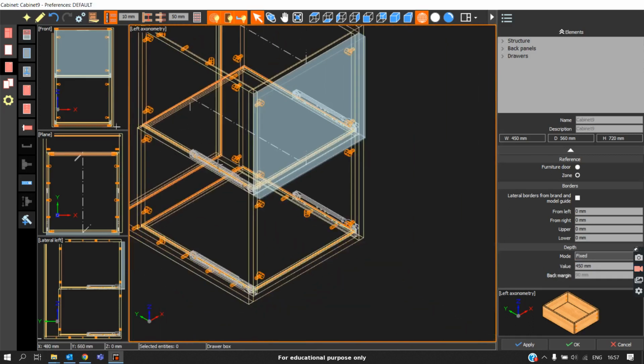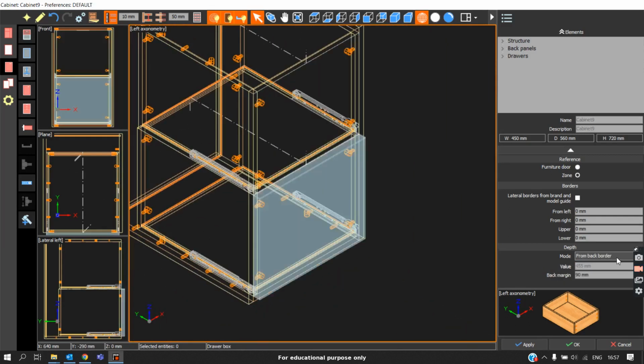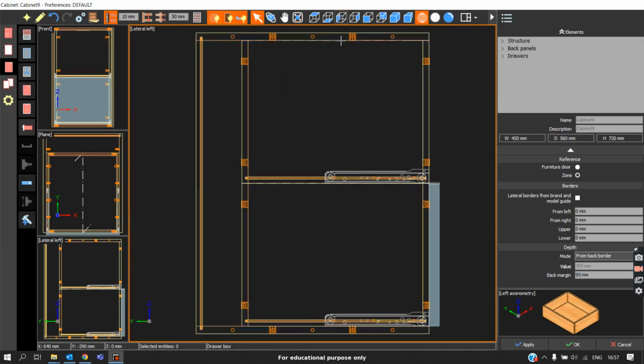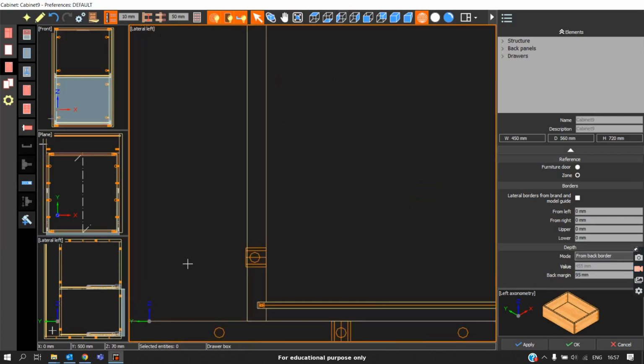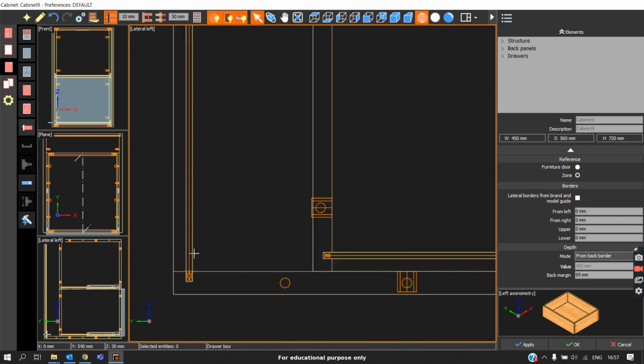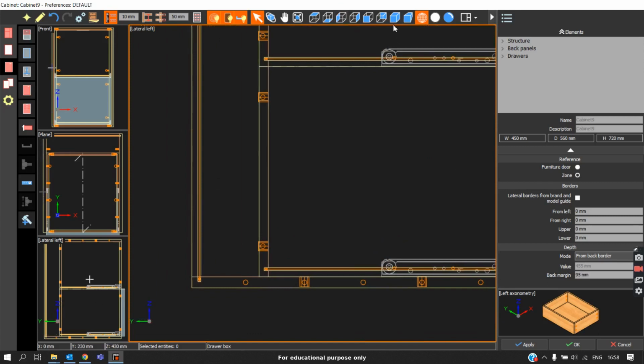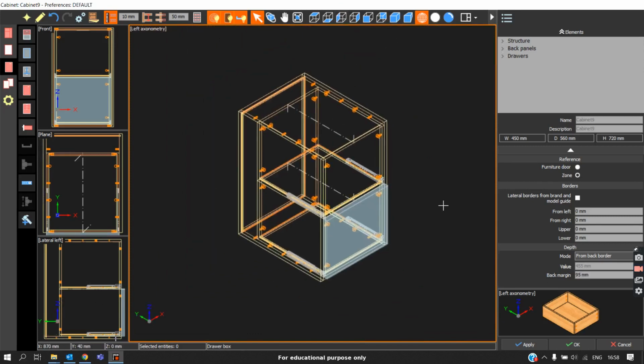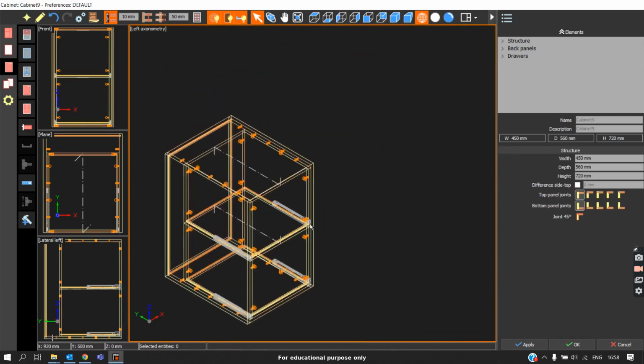Now again, if you want to change this, there is the other method called from back border. So if you enter the back margin 95, what will happen is, you switch it to side view, 95 is nothing but the distance from this side to this side. So this is 95. This is the way you change the depth of the drawer box.